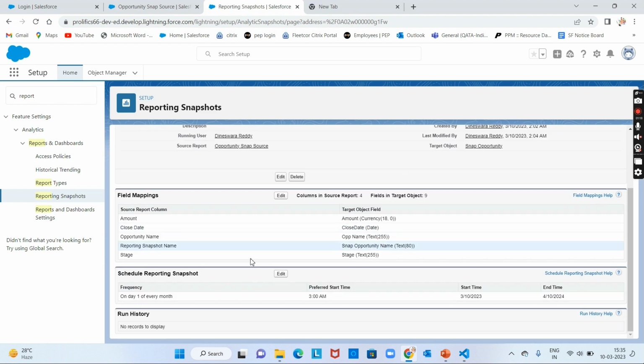We have created the schedule for the first day of every month, so it will capture the data on the first day of every month from the opportunity object, and we can easily track the changes. Like if any amount has been changed or any stage has been moved, we can easily pinpoint the major differences by using this. After the snapshot runs, we will get the history here, the run history.